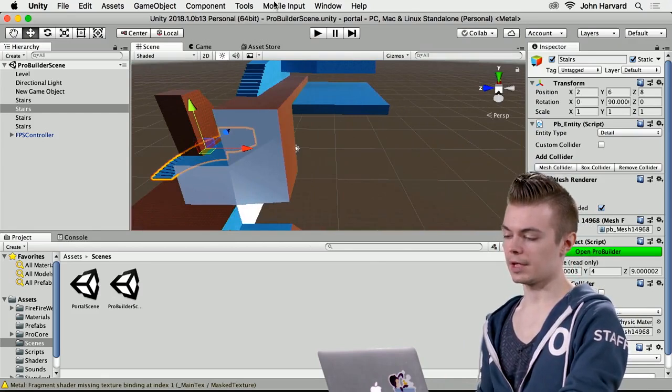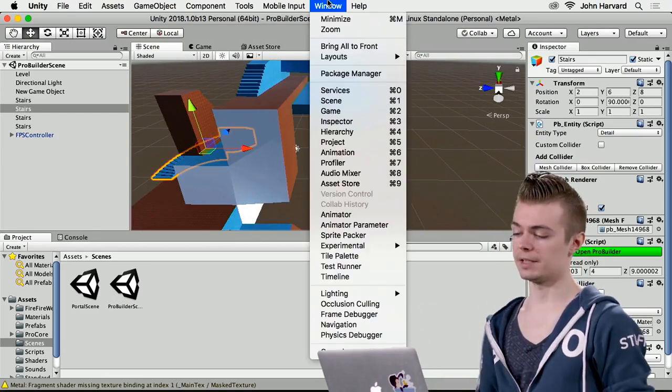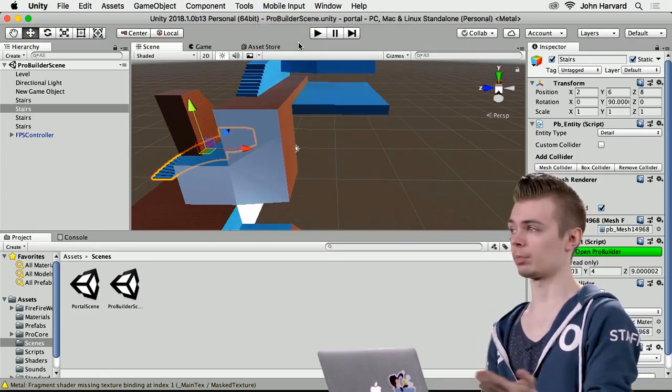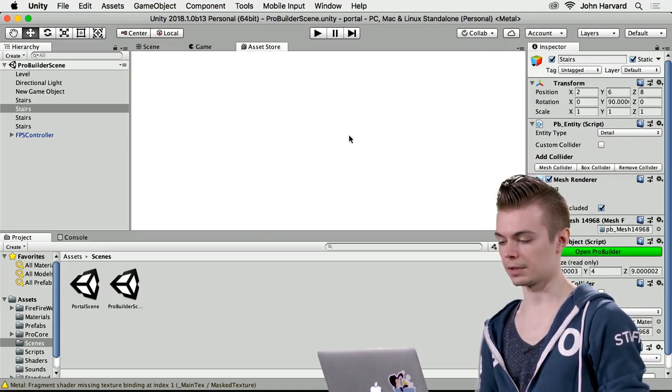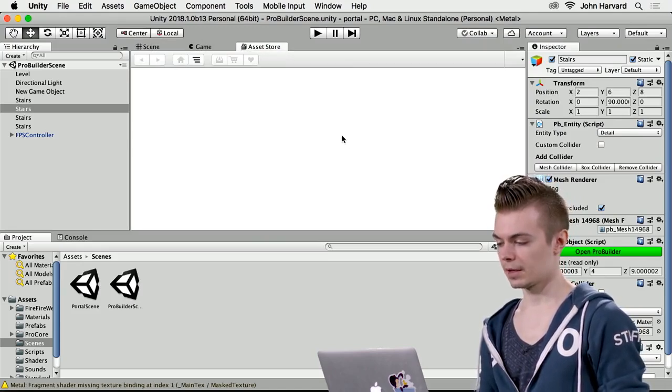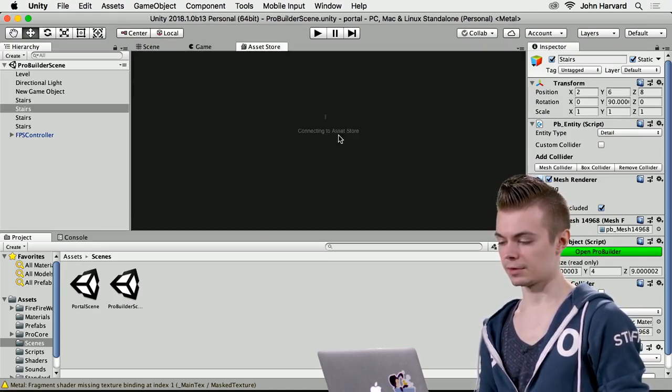So ProBuilder, by default, is not installed in your project. You have to go to the asset store. I don't know, the asset store's been a little bit slow the last couple of days. We'll see if it works quickly. Looks like it is. So if we go to the asset store, open this, connecting again, being slow.